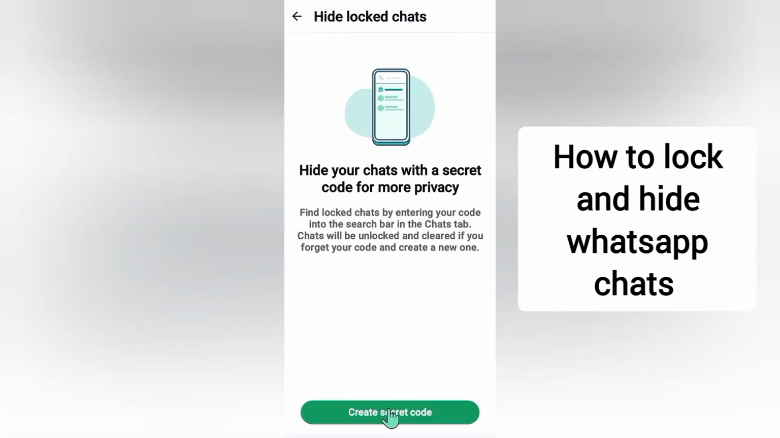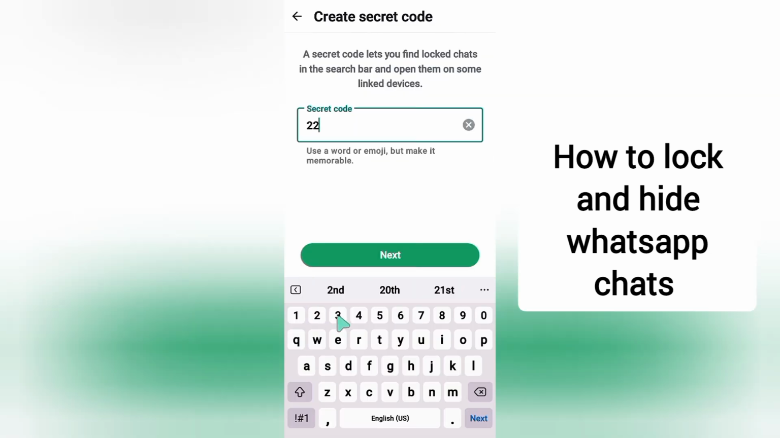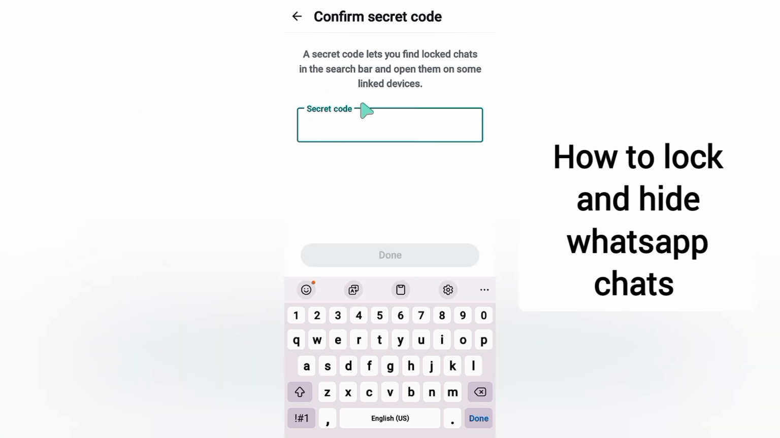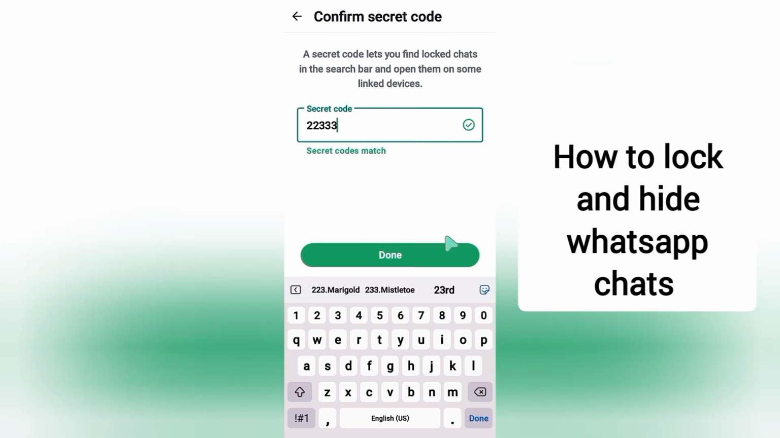Just click on create secret code. I'm entering my secret code like this. And now click on next. Again, you need to enter the secret code for confirmation. Now click on done. Now go back.